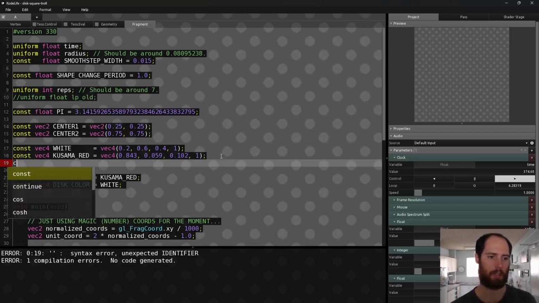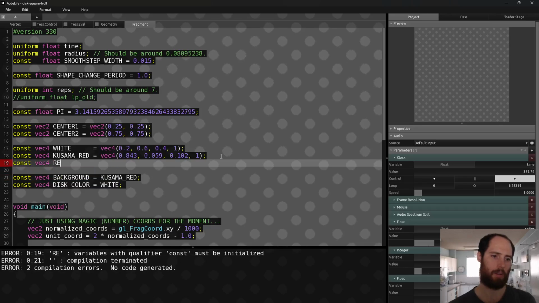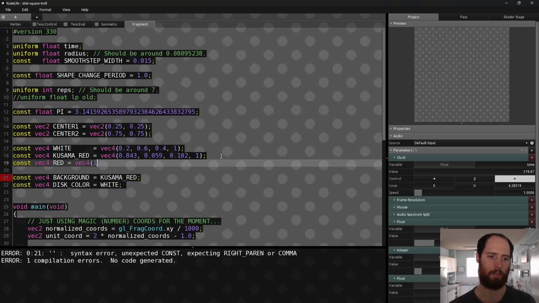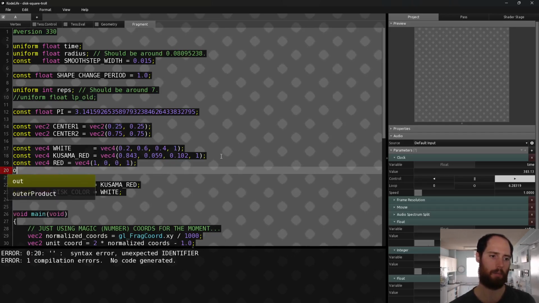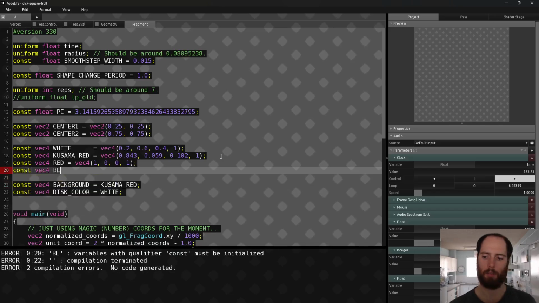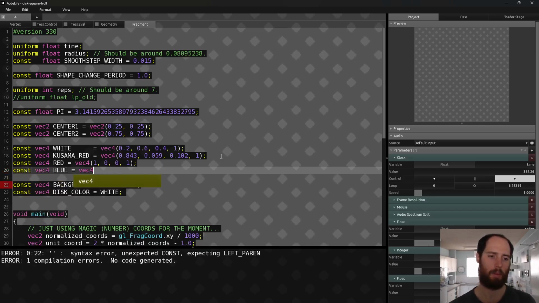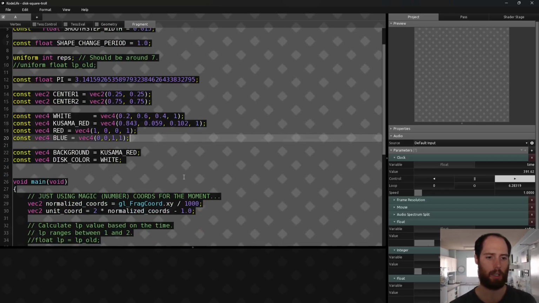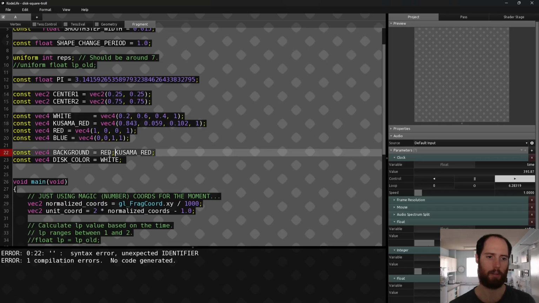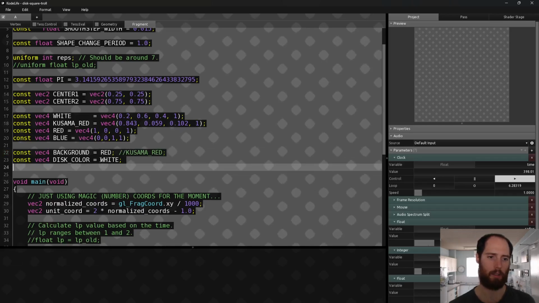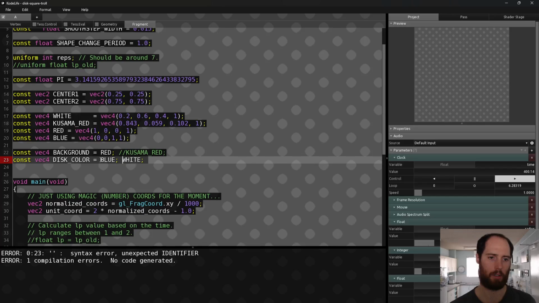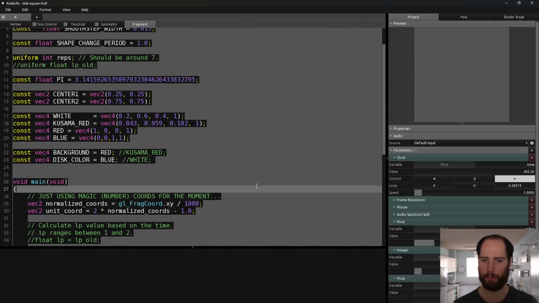So we could easily say red is equal to 1, 0, 0, 1, and blue is equal to 0, 0, 1, 1. And then if we decide to change the background from this red to that, and then we change this from blue, it's gone, since we're not distinguishing them at all.